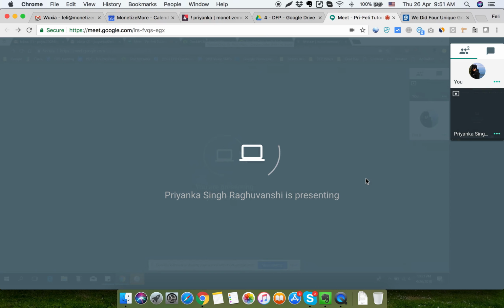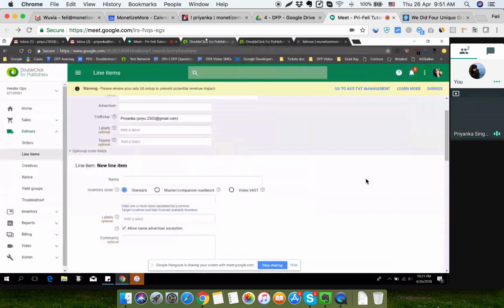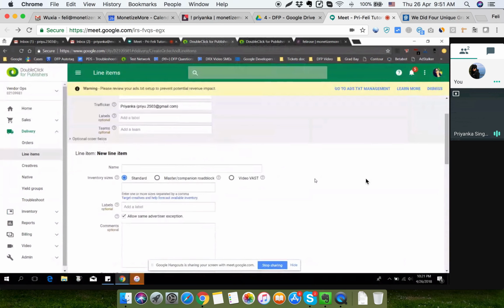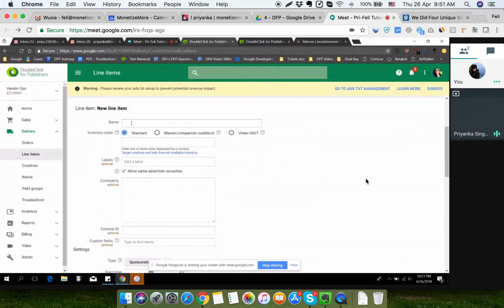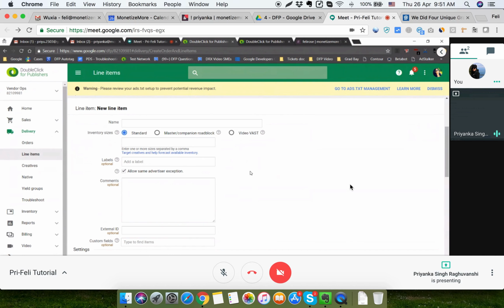You can see my screen now, right? Yeah. Under the new line item, we have standard master companion roadblock, which we just enabled, and this is video. I think it will take some time to show up because we just now enabled the feature, right? So it usually takes like 30 minutes to show up in the UI. So after 30 minutes, if you check, you will see this option, master companion roadblock.